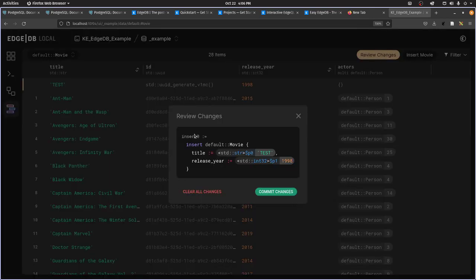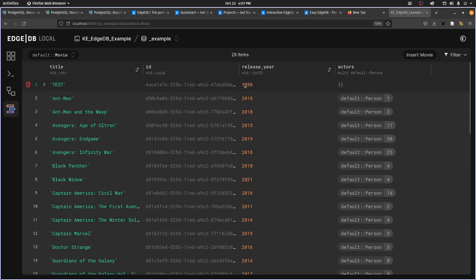If I hit review changes, this will show you the EdgeQL statement that is going to be run to insert that specific record. We're running insert, just as an iteration here. We're inserting into movie. We're inserting the title, which is a string type, and the value for that is test. We're inserting the release year, which is an int32 type, and the value for that is 1998. If we hit commit changes, we can see that that has now come up. Okay, if I wanted to add actors to this, I could click on this.